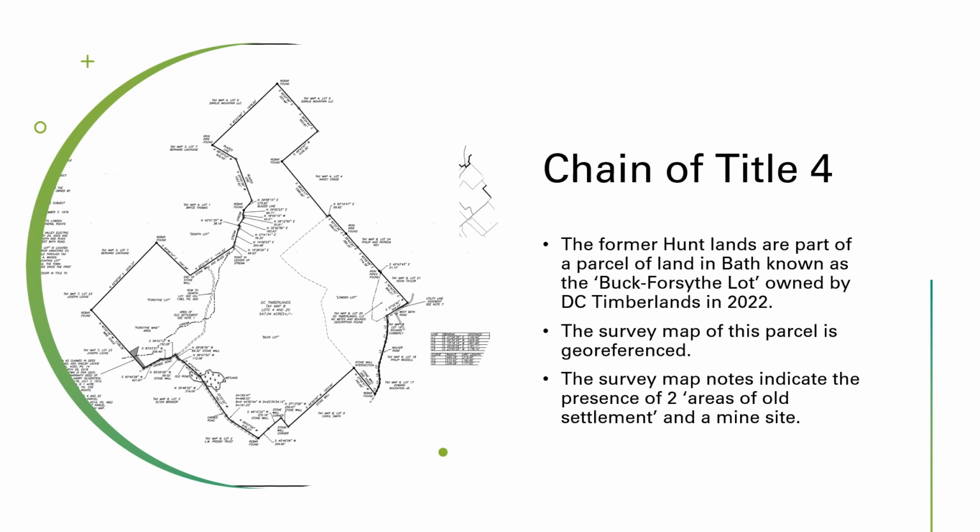Another piece of confirming evidence is a 2022 survey map, and modern survey maps are also georeferenced. This property is known as the Buck Forsyth lot. It's a very large property that consolidated lands formerly owned by the Hunts and by Timothy Buck. In the western portion of this, toward the northwesterly corner, there are notes on the map that indicate there were two areas of old settlement and a mine site. So that's the two houses we saw on the dead-end roads and the Forsyth mine.